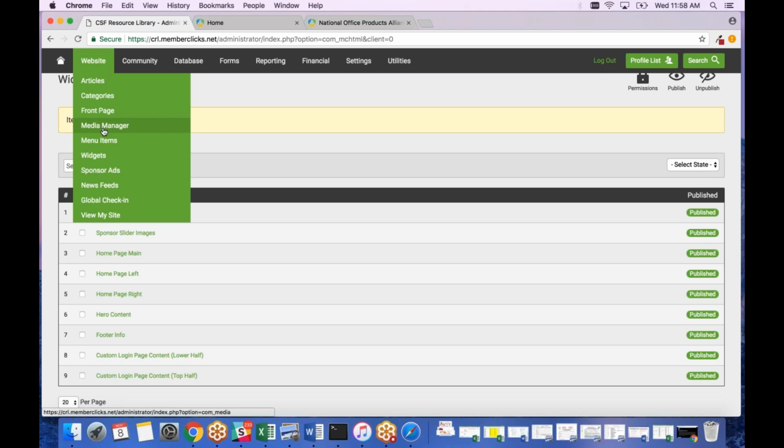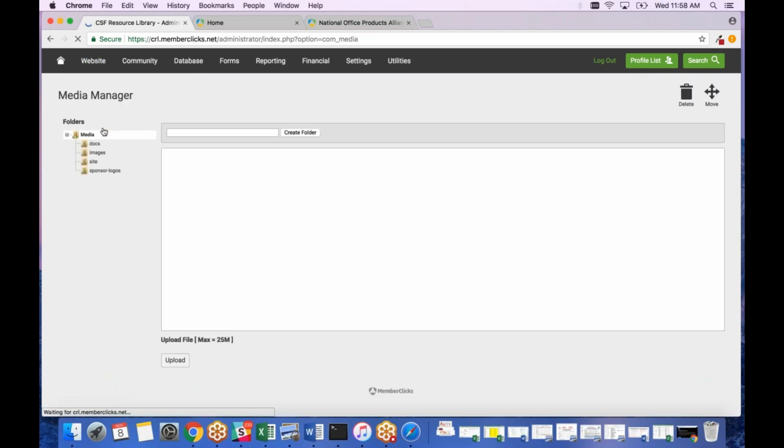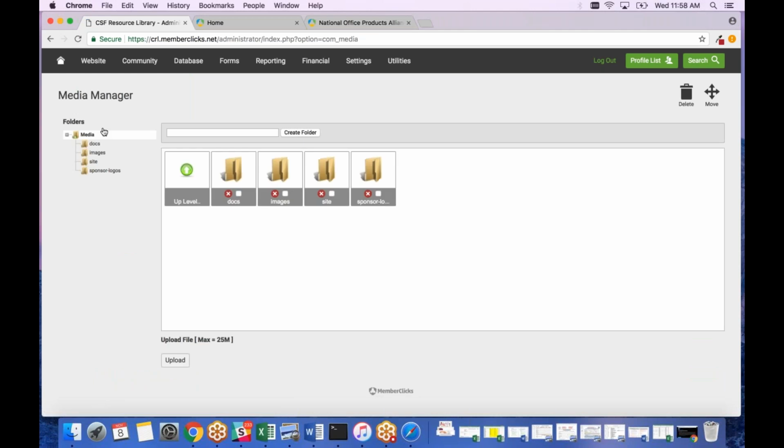So this is that in-house file store that I mentioned a moment ago. So this is called our media manager. This is where you're going to save all of your images or documents into that you would want to use in a widget or in an article of our site. So you can never copy and paste an image into an article or a widget. Instead, you'll always need to save it in the media manager and then you can pull it in.